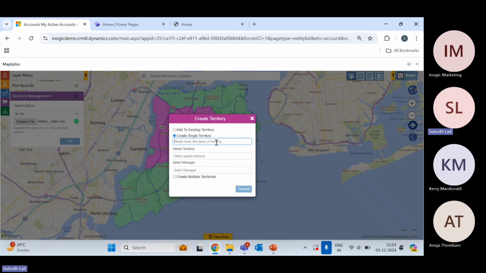So I'll just name this as Bob's territory. And also, if you want to assign it to a parent territory, like suppose this is under state and island, if I want to assign it under New York, in that way, you can also assign it a parent-child relationship with this parent territory option. For now, I'll just skip this.